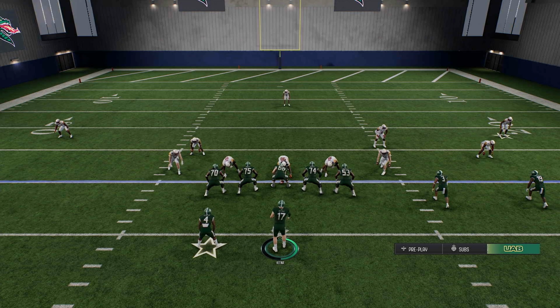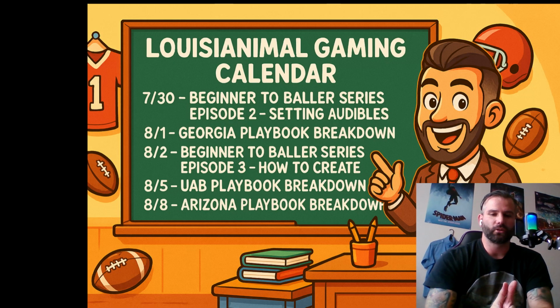So again, episode 2, how to audible. How to audible is easy. Setting the correct audibles to maintain possessions and get points is the more advanced part. And that's where you guys go into your playbooks and you figure out, okay, this is the best formation I like to stay in. I like 1, 2, 3 amount of plays, and then I can incorporate the rest in there. That's going to wrap up episode 3 of our Beginner to Baller series, how to create a scheme.